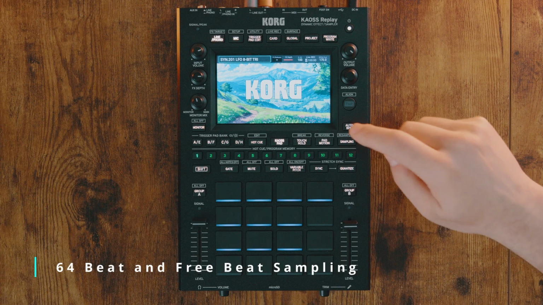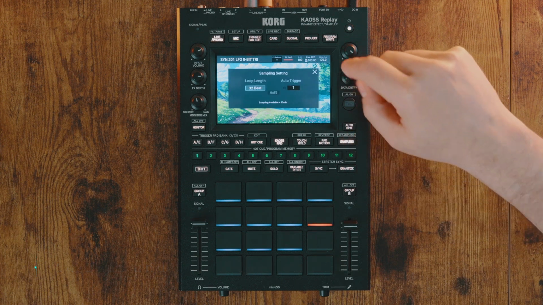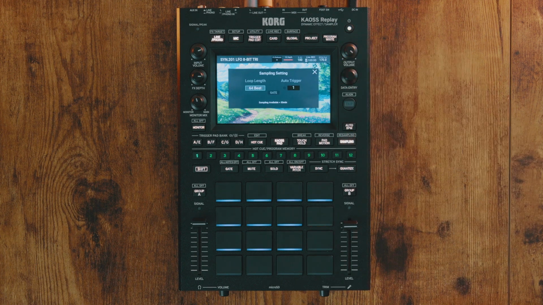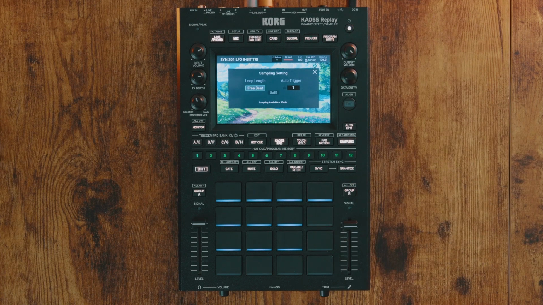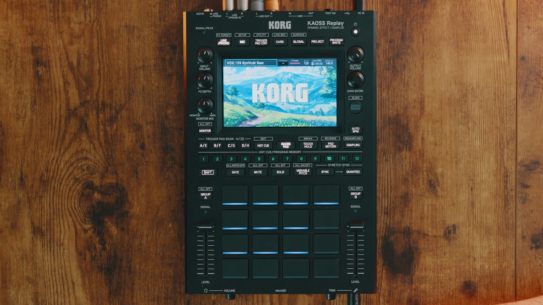2 new sampling options have also been added to the KAOSS Replay. Select Sampling. We can now choose a loop length of 64 beats or 16 bars, and freebeat, which is a variable loop length recording. The KAOSS Replay now supports 44.1 and 48 kHz, 24-bit WAV files, and you can also set in advance the gate, on and off values, and the play mode.